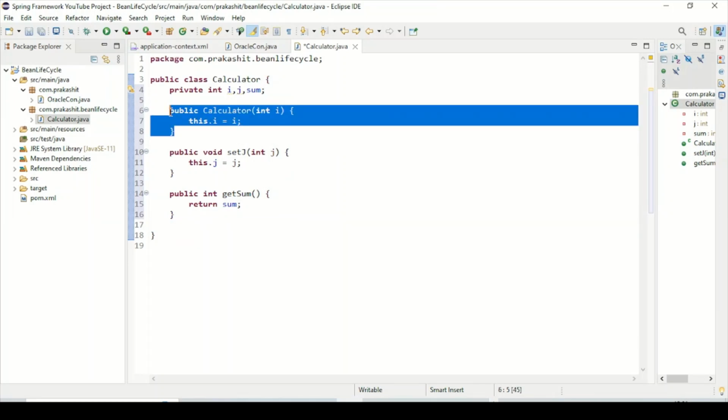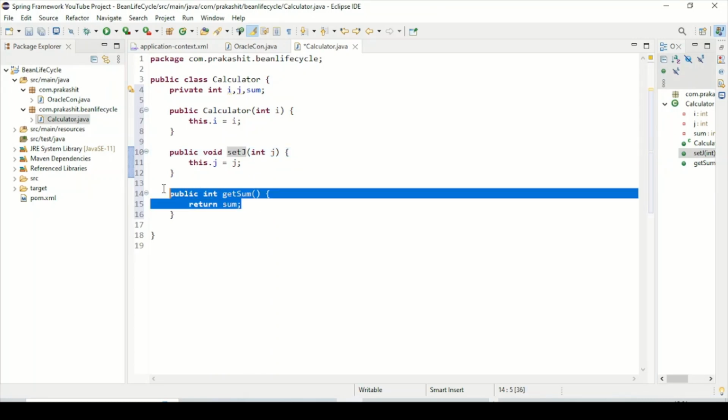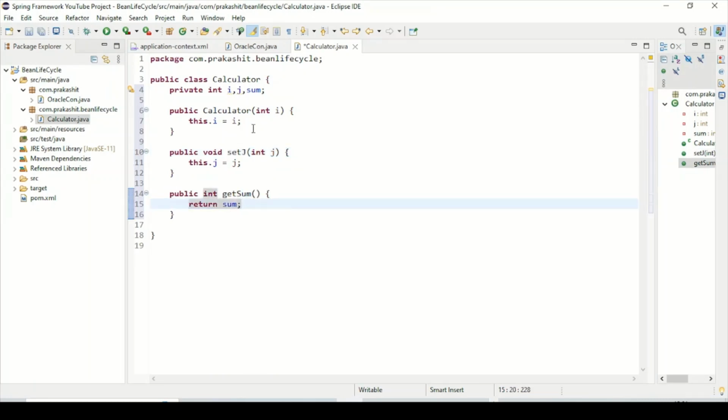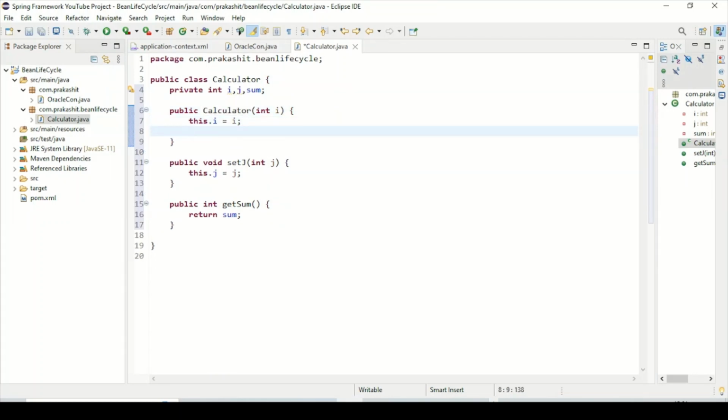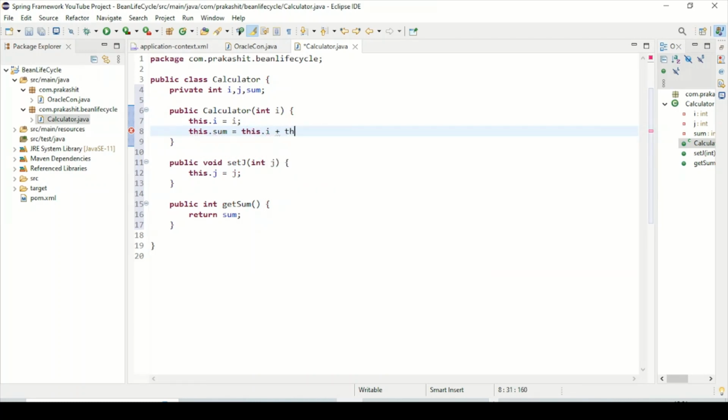This is the i variable I am injecting via the constructor, and I have the setter method for the j variable, and a getSum method which will return the sum of these. Let me write the constructor. While creating the object, we will call this constructor, so I want to perform one more thing here: this.sum = this.i + this.j. This is the activity I want to perform.